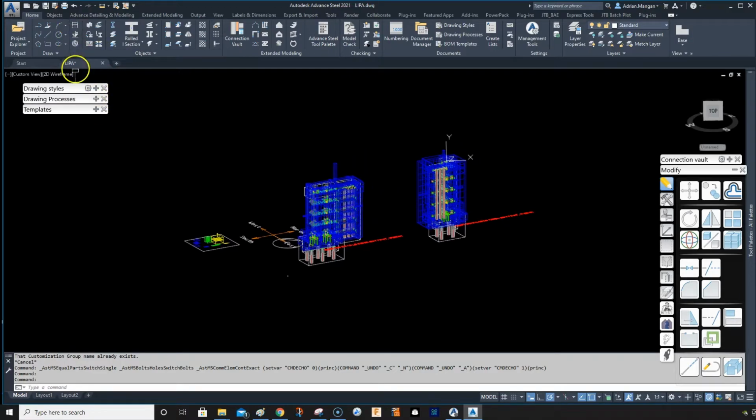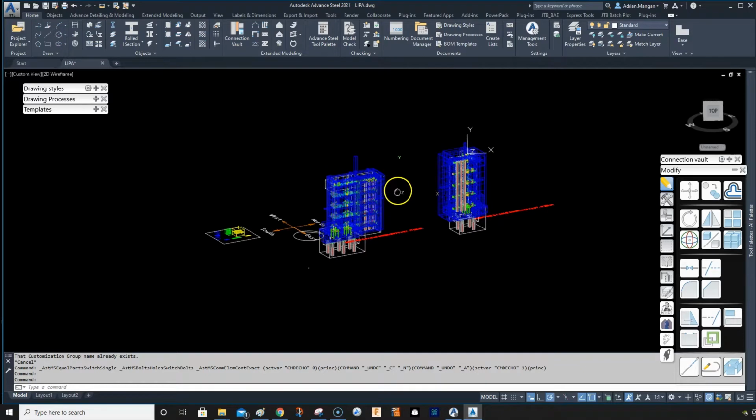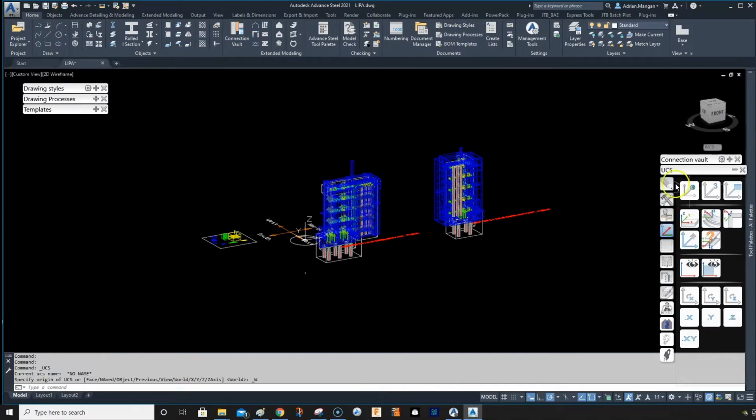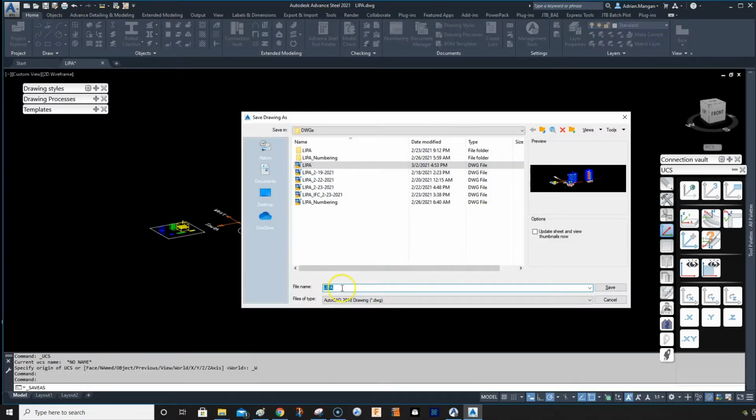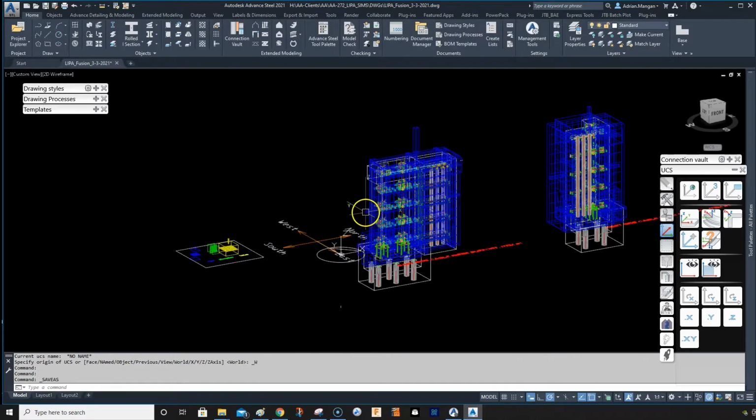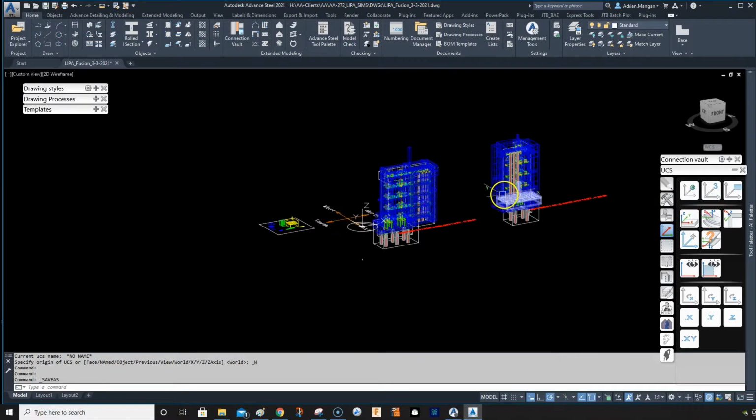So basically, pick whatever file you want and I'll come in here. Let's just set the UCS back to world. And we want to resave this as a new file. So I'm going to take this into Fusion 360, so I'll just call it Fusion. And then I'll give the date of 3/3/2021, which is today's date. And we'll save that.